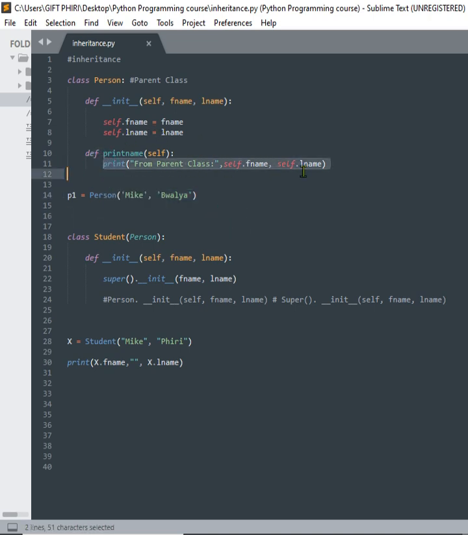So when I call this object, I get this method. This is what you can see right here, what's happening. So we have the print name.